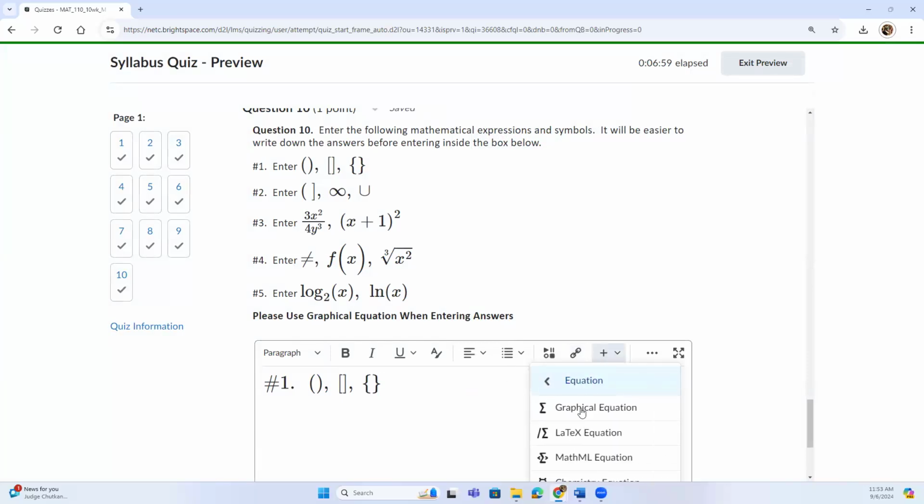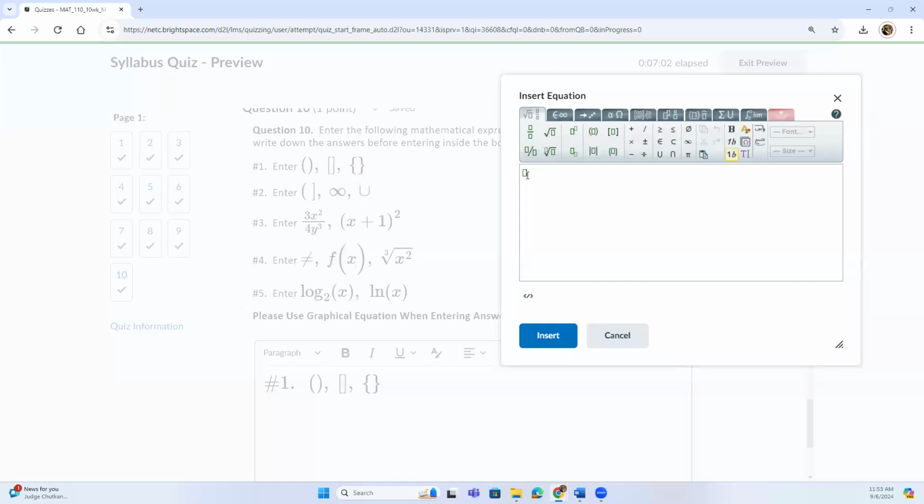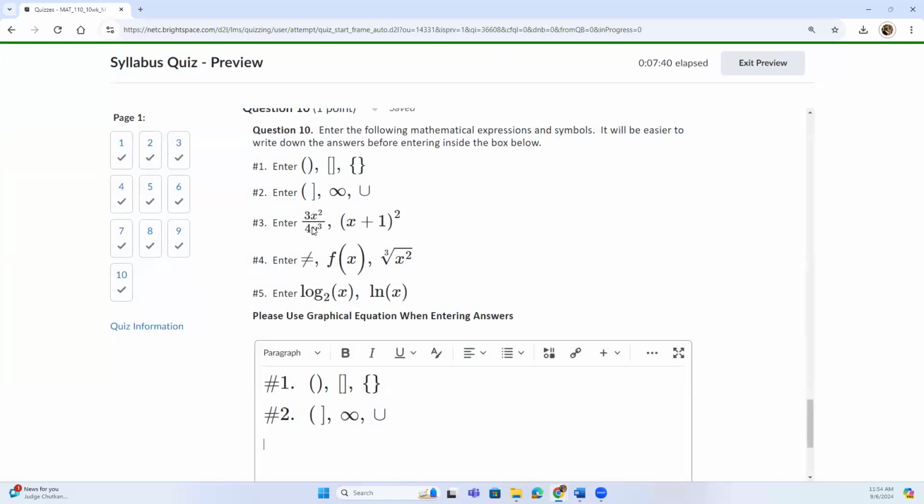Number 2. I'm using my keyboard. Open parenthesis will be shift 9, space. Close bracket is right above, towards the up left of the enter key. Comma, space. Infinity sign is right here, comma, space. Union sign. Union is the word or. All right. Oh, this is number 2, sorry. Okay. Number 3.